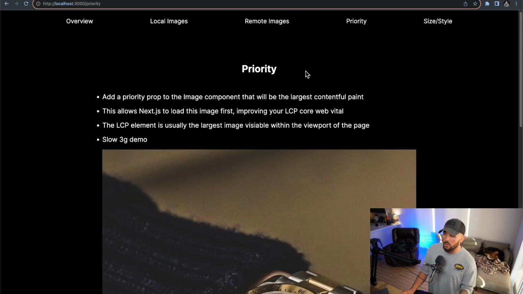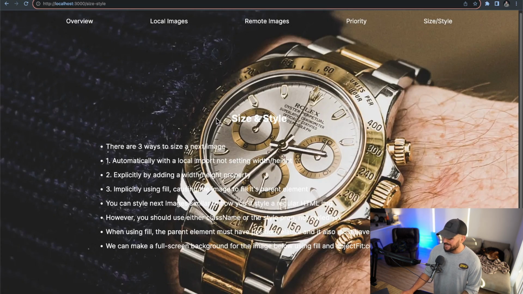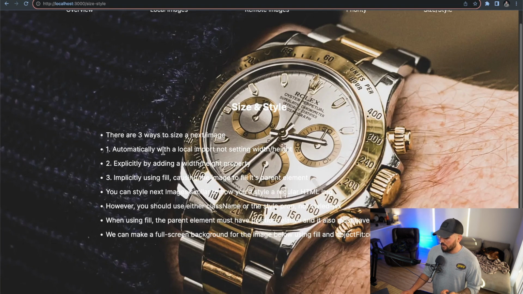And then you can also set a priority prop on your image to tell Next.js, hey, this image is most important, load this one first. And then you can also do different sizing and styles. So you can automatically allow your resizing to occur with your local imports by not setting width and height. You can explicitly style by setting the width and height property like you need to for remote imports. You can implicitly size things using the fill property, like we did here for this image, to make it fill the parent container. And then for styling, you should use either a class name prop or a style prop. You should not use styled JSX.